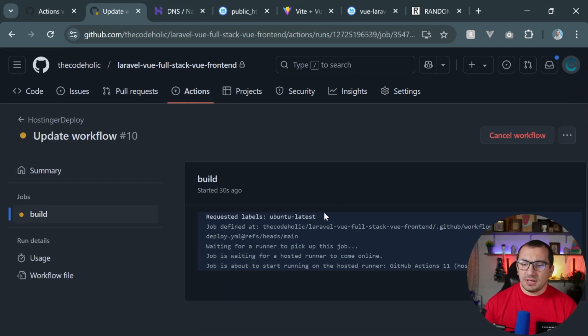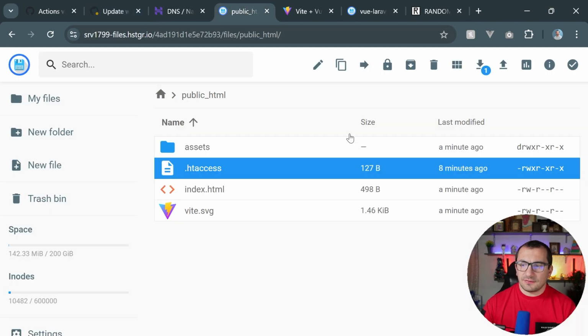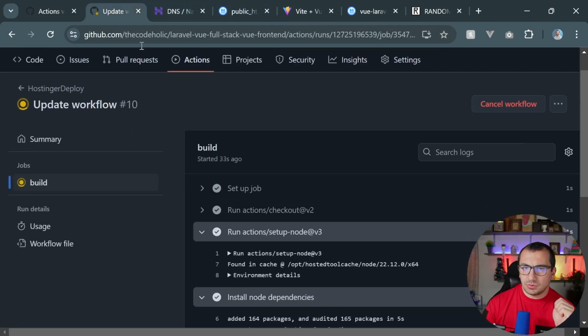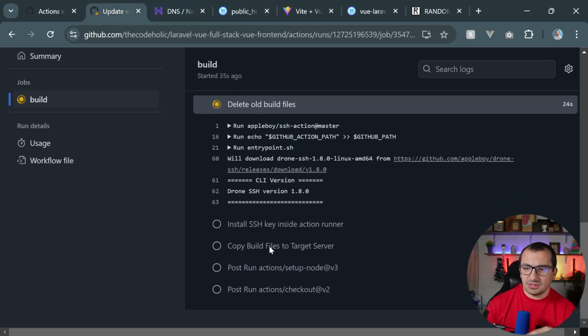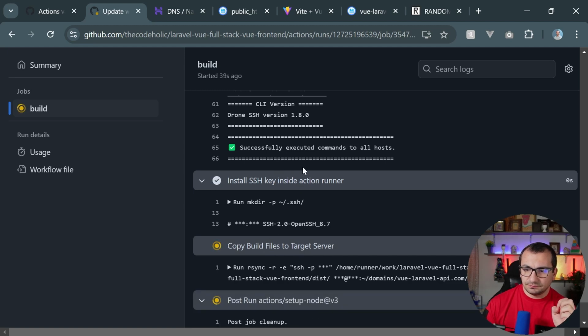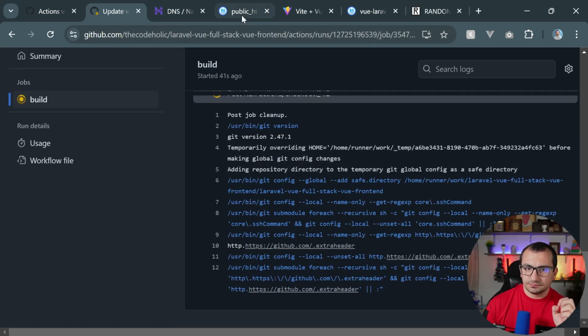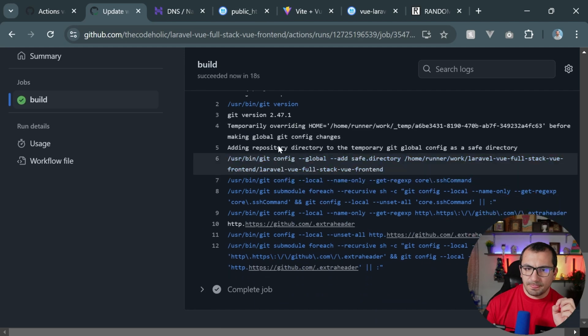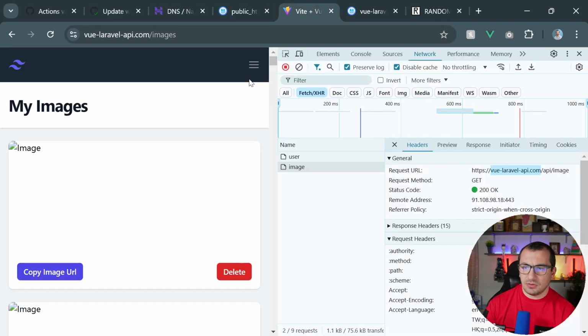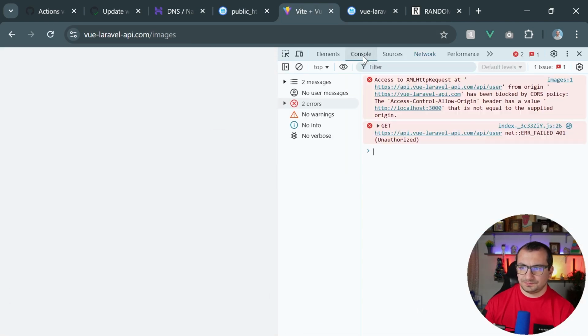Okay, now we're going to see when this finishes. If we refresh this, we're going to see that this is updated 5 minutes ago. It will be replaced. This job actually needs less than a minute. Okay, it got completed. Refresh it. We see a few seconds ago. Let's clear cache and hard reload.